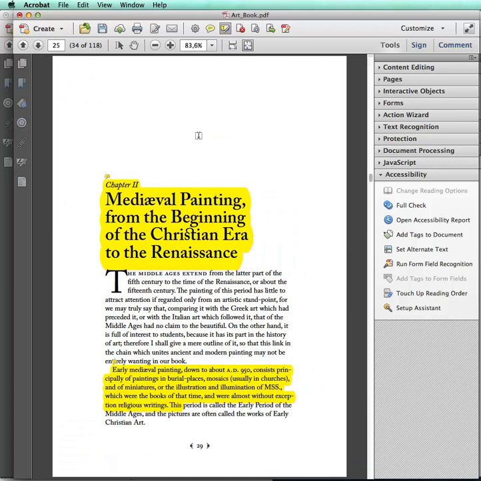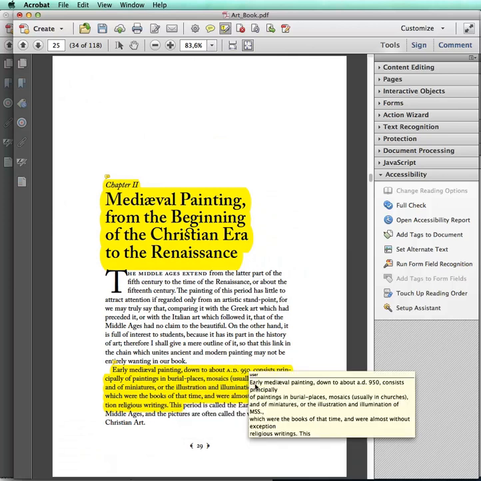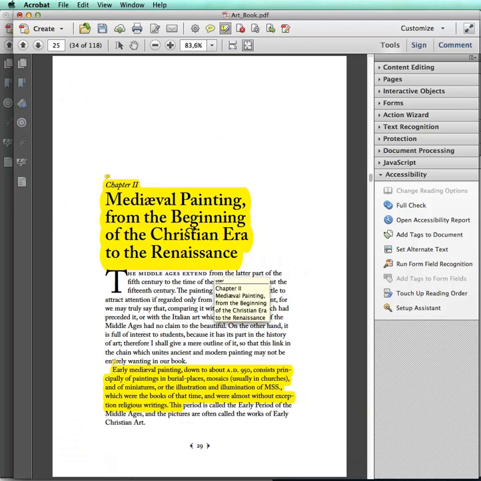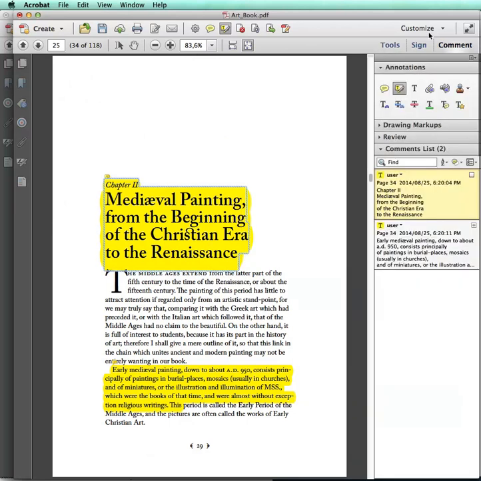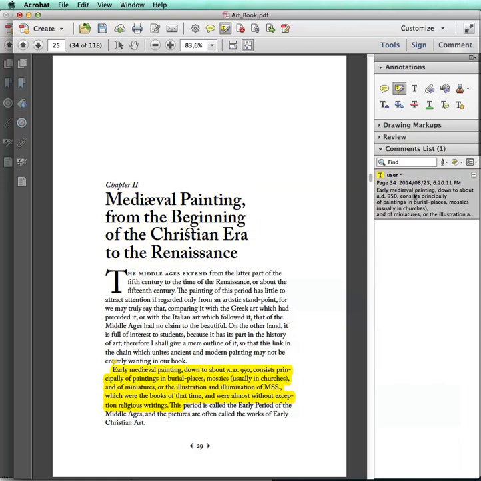But what it has done is it's actually reorganized or re-tagged the content in the document. Now when I roll over this highlighted area, things still look the same. So I'll need to delete those particular comments. So let me just delete them from my comments list just by selecting and pressing backspace, and reselecting them using the highlight text tool.